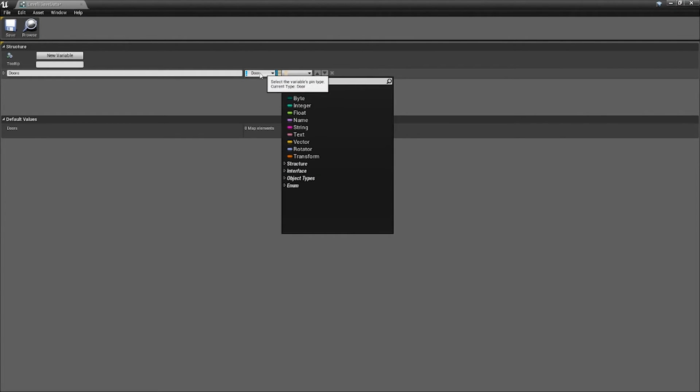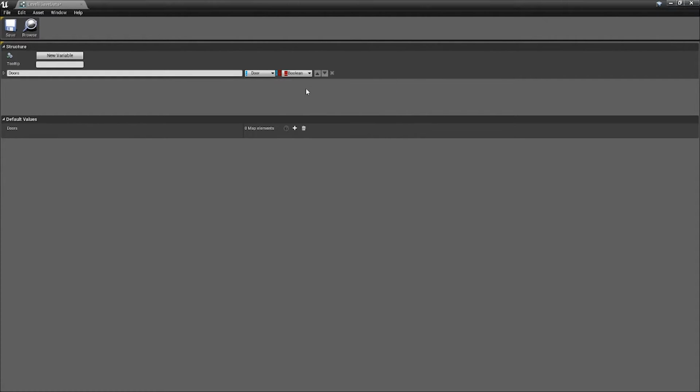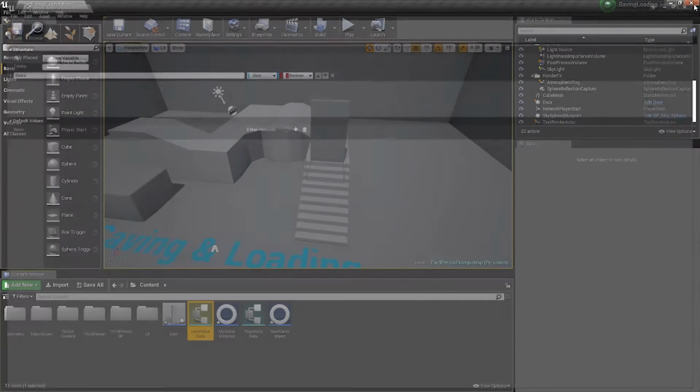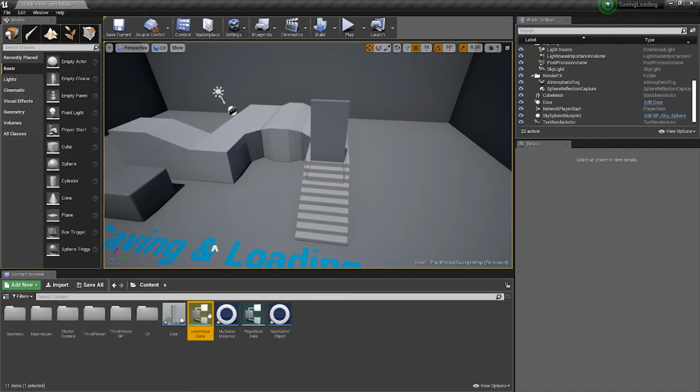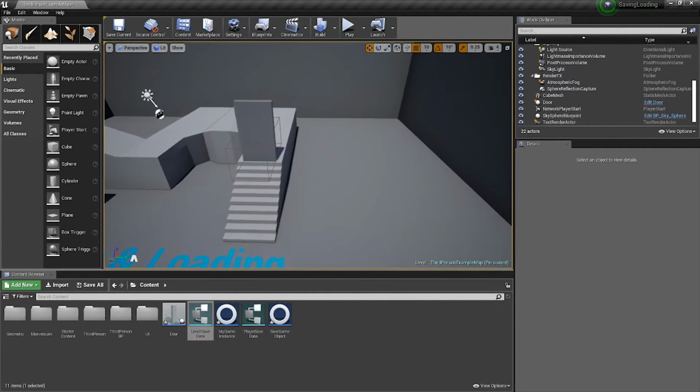Okay, so this door being a reference to a particular door, and this is going to be a boolean to determine whether it's opened or not. Okay, and I'll click save and close that. So my level 1 save data is there.